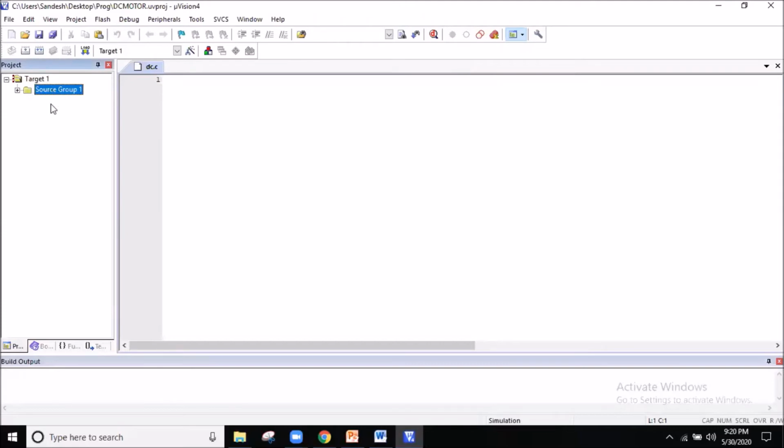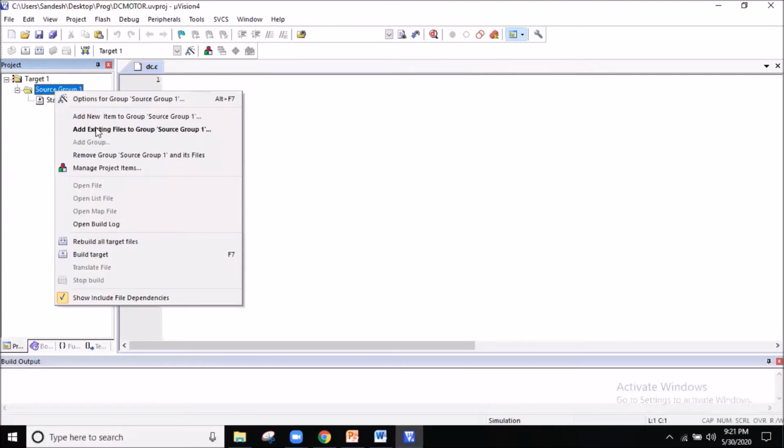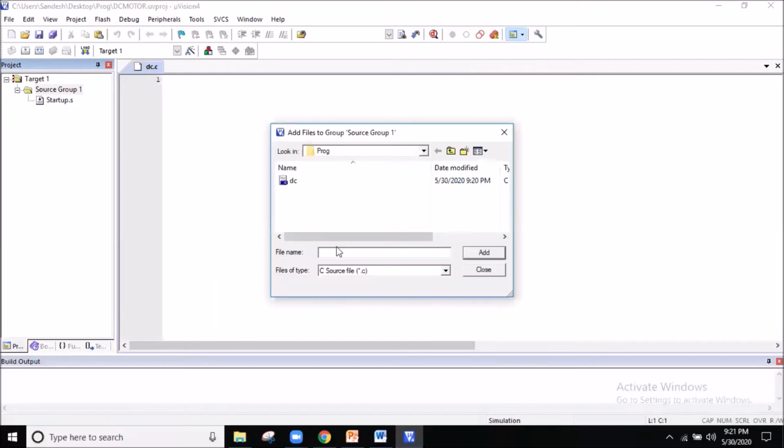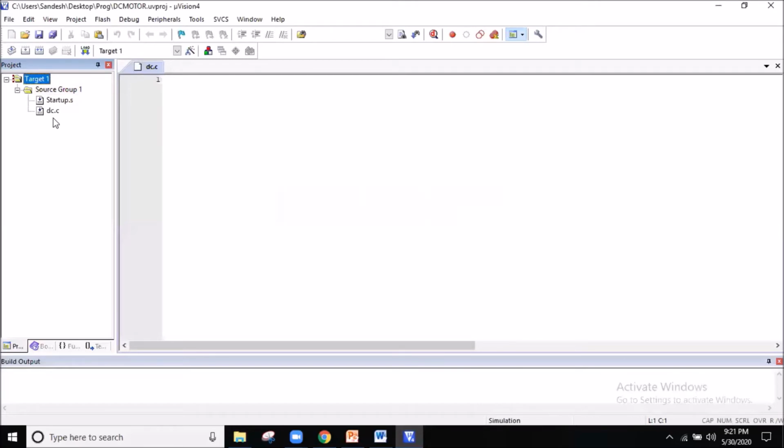Already in this source group one we have startup.s, a library file, not a header file. Here we need to add another file, that is dc.c. So select this source group one, right click, and select add existing files to group source group one. When you click on this, you will get dc.c. You need to select this. This is the dc.c which you have already created. Then click on add. When you click on add, you can see the dc.c file has been added into the project.